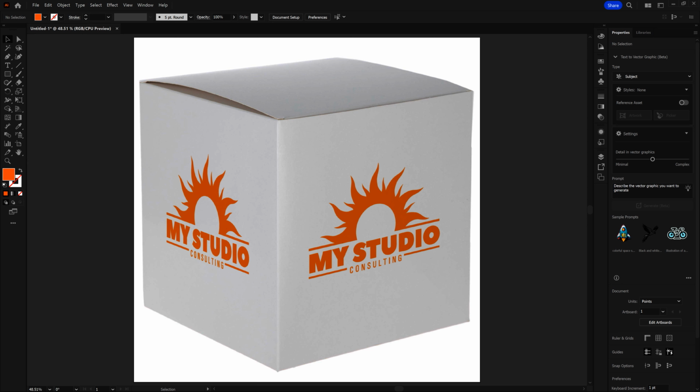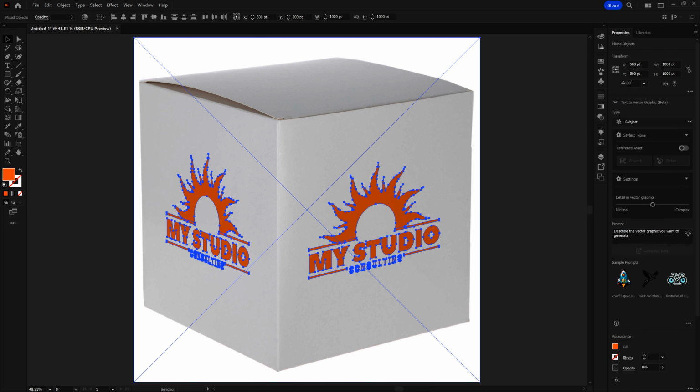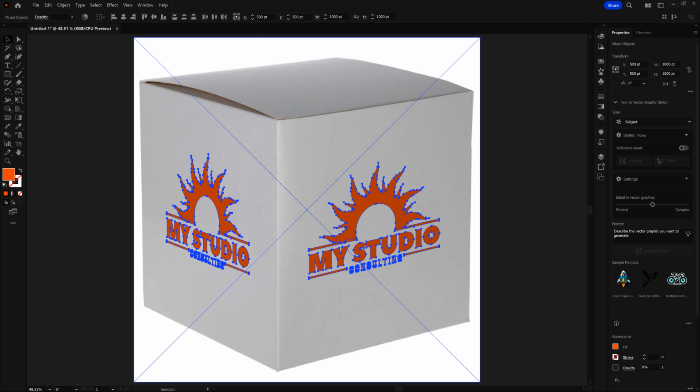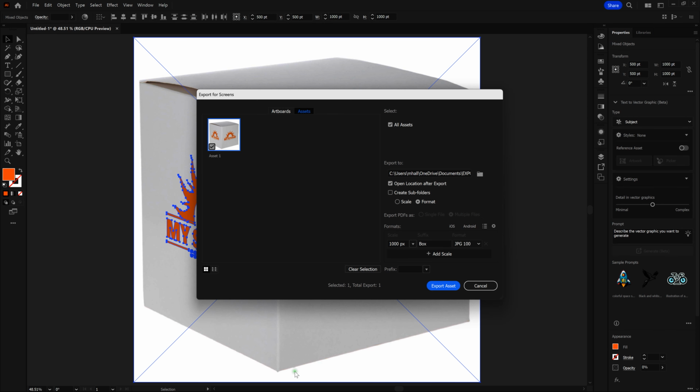So what about exporting an image? That's easy. All you need to do is have your selection tool selected, and we can either click and drag across all of our shapes just like that, or hold our shift key and select the individual shapes until everything is selected. Once that's done, all you need to do is hover over your piece, right-click, and select Export Selection. Once that's selected, notice that Export for Screens pops up.